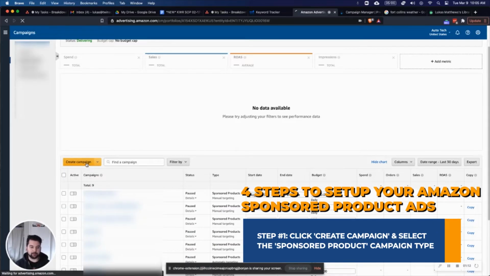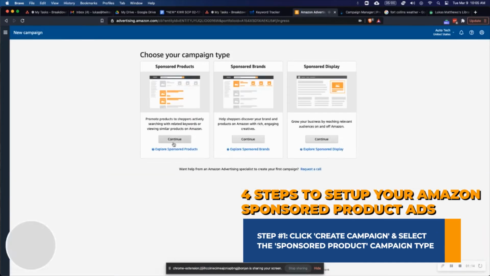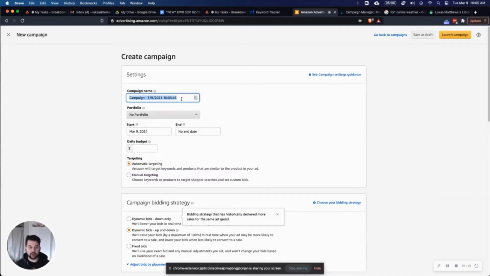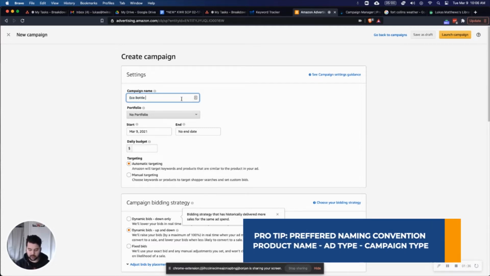So we're going to start with sponsored product. And then the naming convention, I like to do product name. If you have multiple brands that are all within the same Seller Central account, you can do brand name then product name. But if we're doing product name, we can start with that. So let's say hypothetically we're doing an eco-friendly water bottle. So this would be like eco bottle dash SP dash auto.